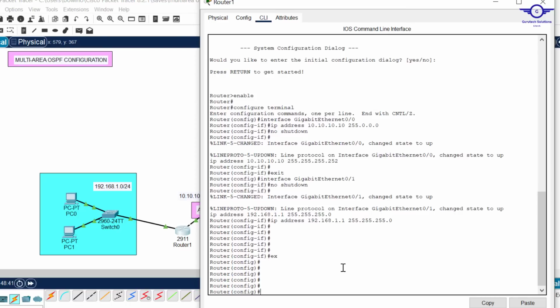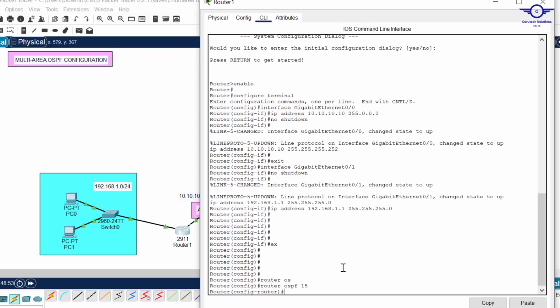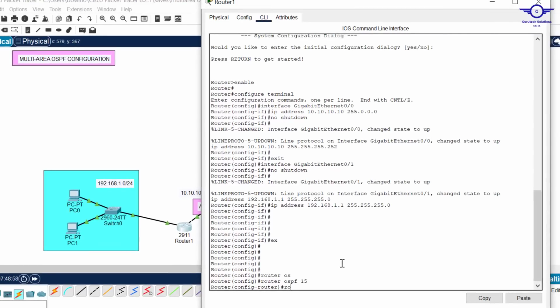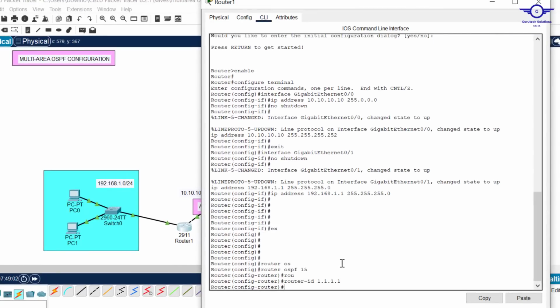I just click on this one, come to CLI and say exit. Then how do you start configuring OSPF? Very simple, just say router ospf, then the process ID of any number that you like. So let me just use 15. Then we give the router ID for easy identification. So we just say router-id, let's say 1.1.1.1, and you hit enter.